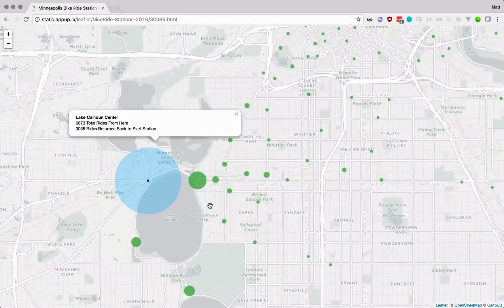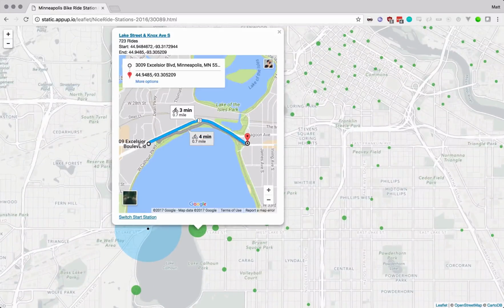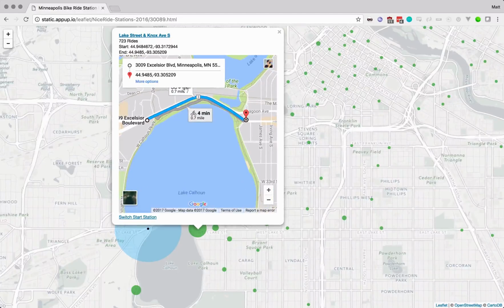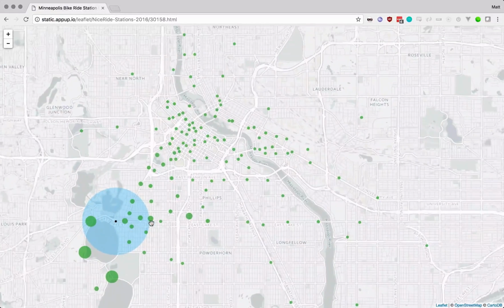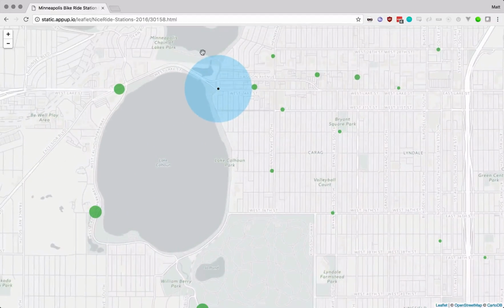So I'm just going to zoom in a little bit and click on this one. And you can see here it gives you the estimated time and the distance traveled from the start station to the selected end station. And we can actually, if we wanted to, see the common destinations from this next one by switching the start station. So we go ahead and click that. You can see where people go that rented from here.